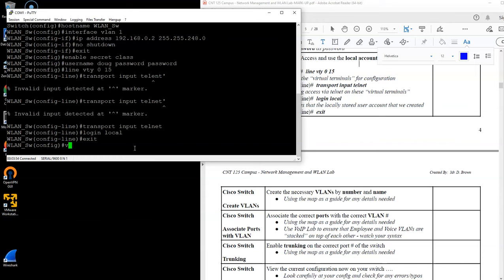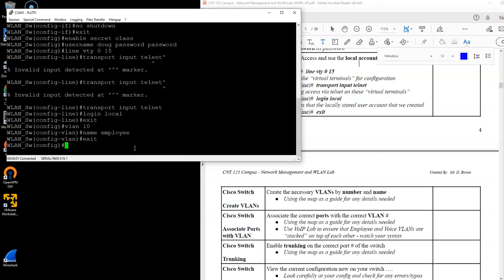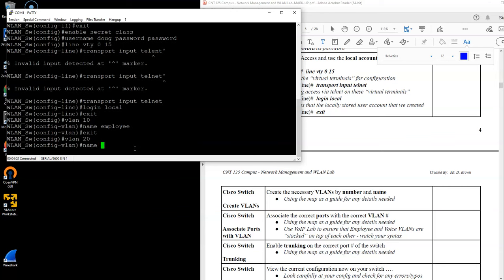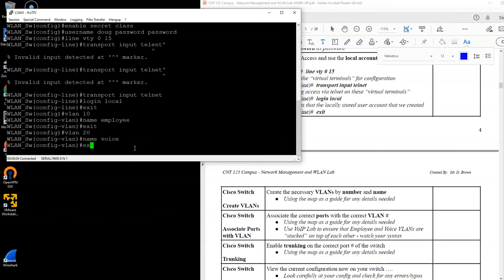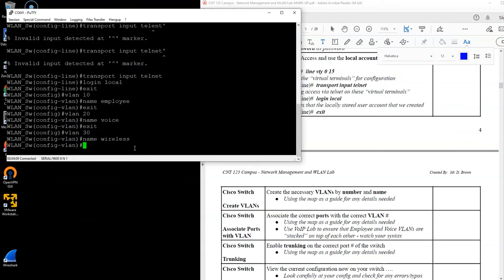So exit, we now need our VLANs. VLAN 10, name employee, exit, VLAN 20, name voice, exit, VLAN 30, name wireless. So there's my three VLANs created.